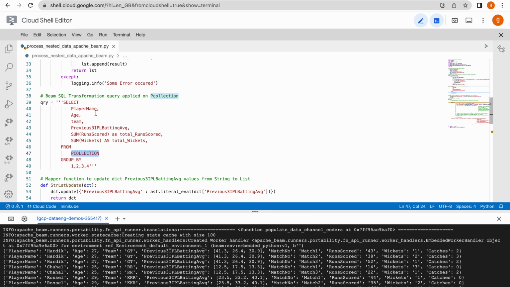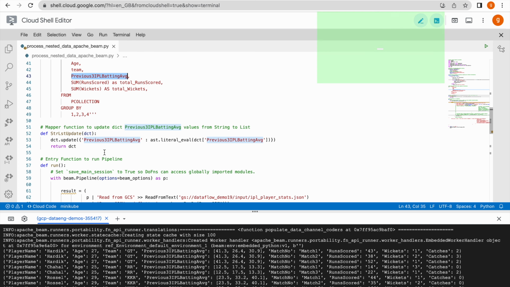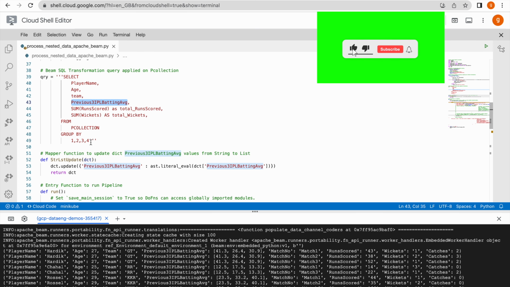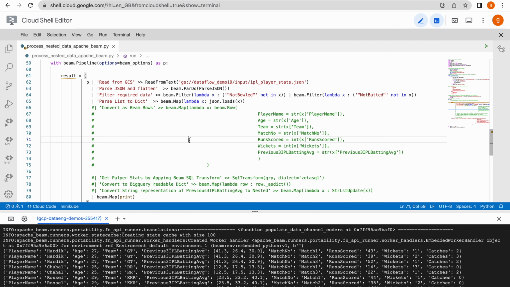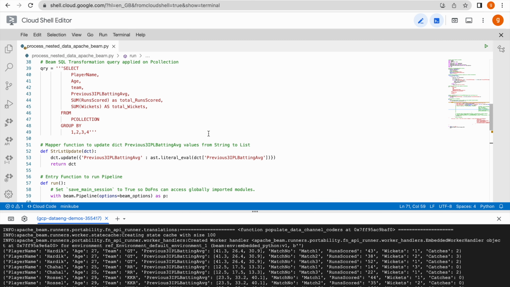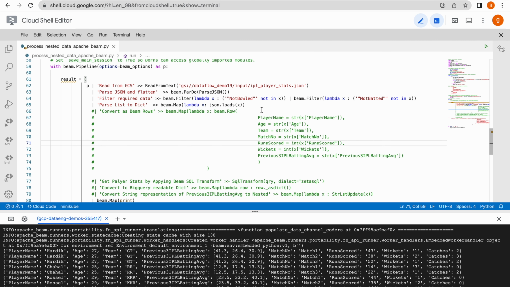What I'm trying to do is group by player, age, team, and this particular batting average, and then sum up runs scored and wickets taken. That is what I'm going to perform using this transformation, right? Before performing it, first of all you need to convert this data into Beam Row format, otherwise you cannot perform that SQL operation on top of the data coming out of this PCollection. For that we have a transformation available.